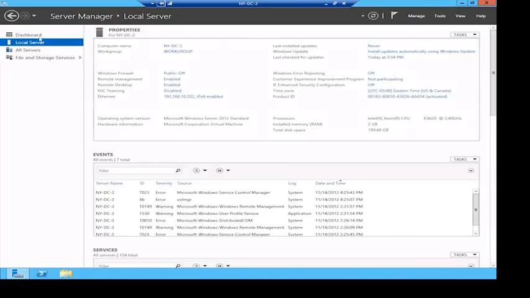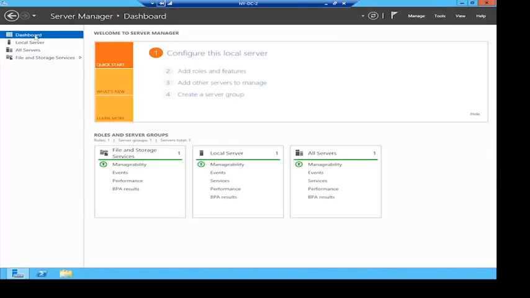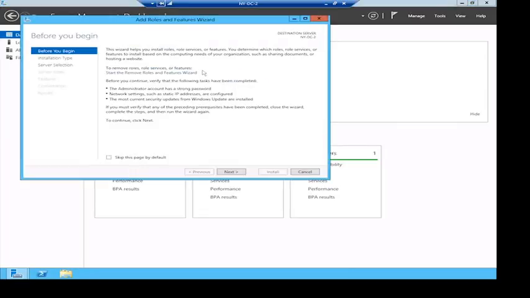And if I jump back over here to the dashboard, the reason I named it NYDC2 is because this is going to be an additional domain controller for the domain. In an enterprise environment, you never want to have, but I won't even say enterprise, in any environment, you want to try to avoid having only one domain controller. Even in a smaller business, if you have the means to have a second domain controller, please go ahead and do it. So I'm going to add roles and features.